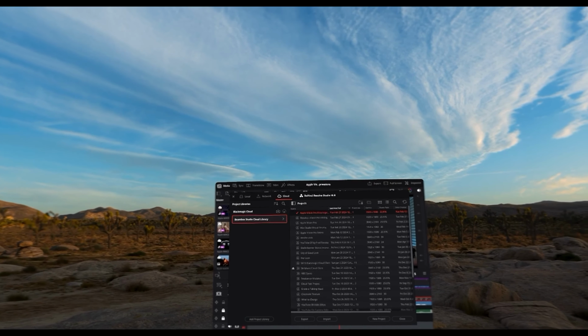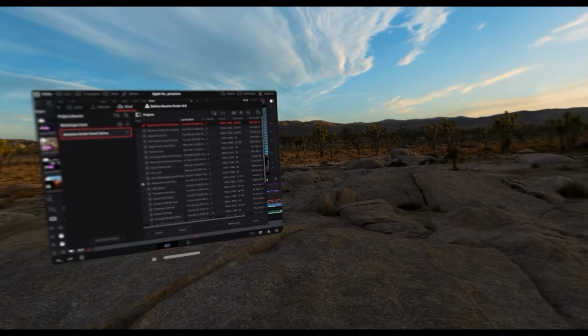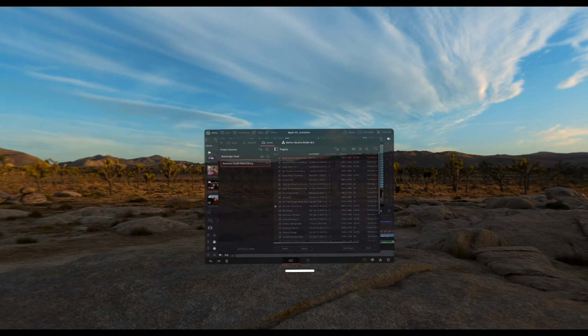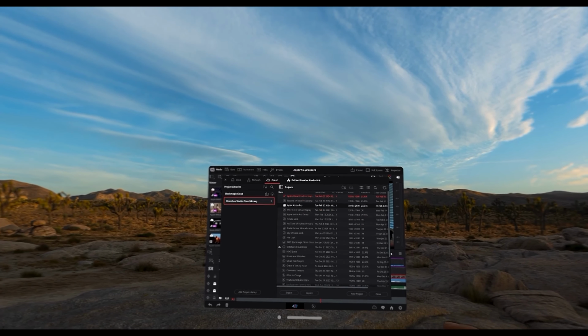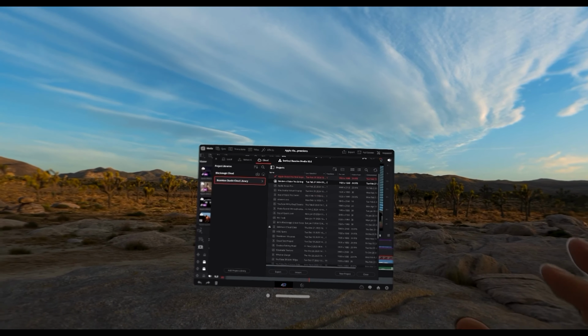And so now there is the project. You can see how hard it was just to open a project. So there it is, Resolve Vision Pro Editing. I'm selecting that. Okay, that's working.